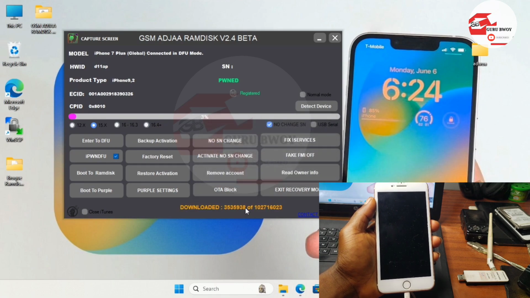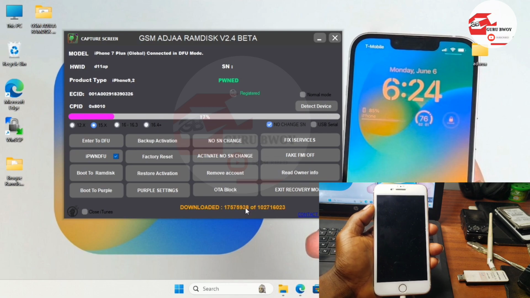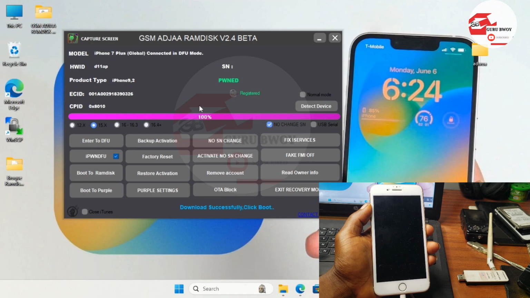So click OK to start downloading the RAMDISK package. If the download gets stuck at some point, just wait for it to finish downloading or give you a successful message saying your RAMDISK has been downloaded successfully, and now you can boot RAMDISK. So just wait. And now we do have our RAMDISK downloaded successfully. So we have to click on boot to RAMDISK and start exploiting the RAMDISK or sending the required files to our device.